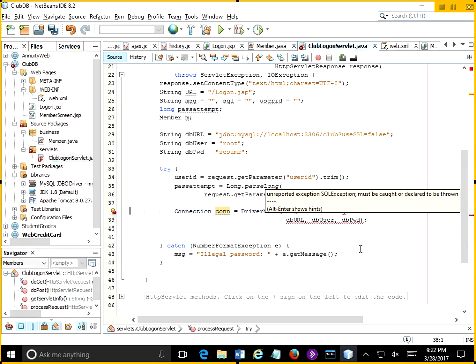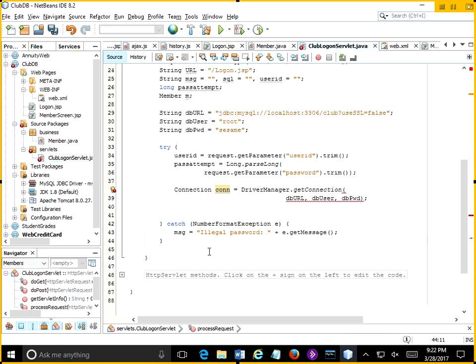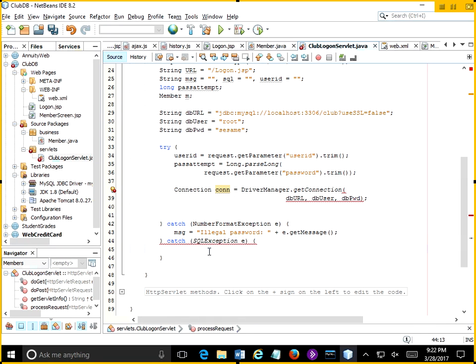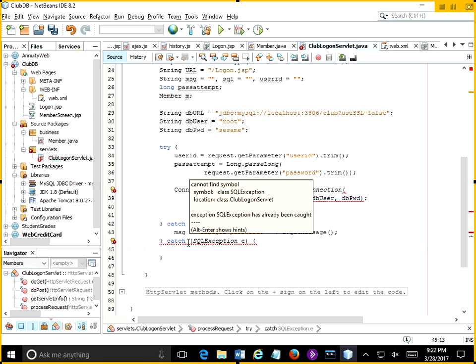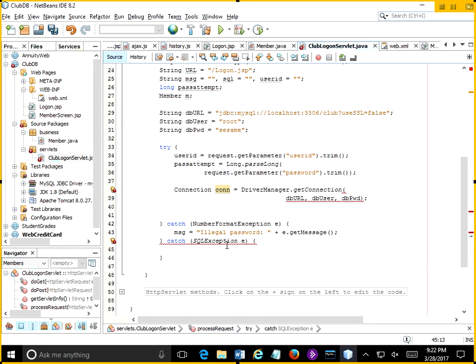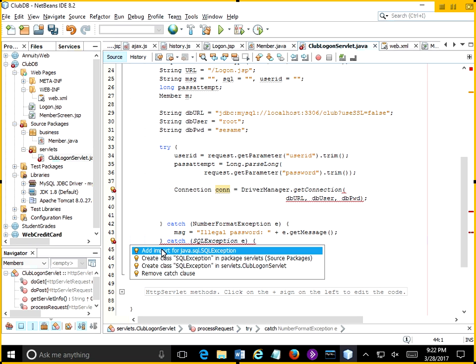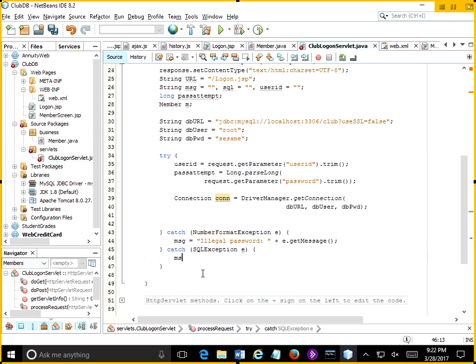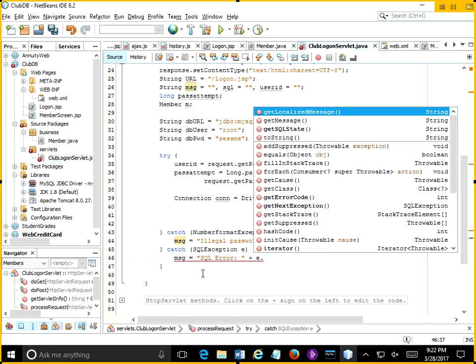And let's see, what doesn't it like? Oh, now it says you can catch a SQL exception. So we'll go ahead and do that, and we'll catch SQLException e. It's going to be unhappy now because it can't find SQLException. Unless I've misspelled it, that's an import. So we'll right-click and import java.sql.SQLException. Now it's happy, and the message will need to be just SQL error.